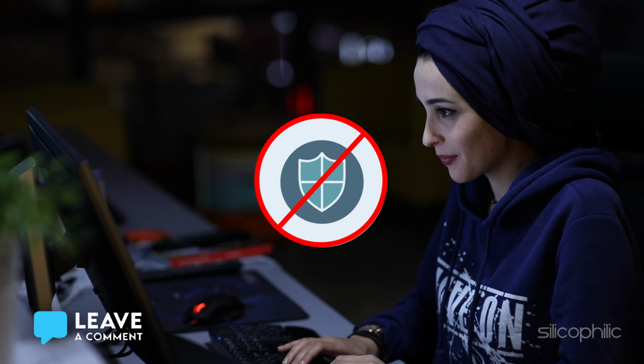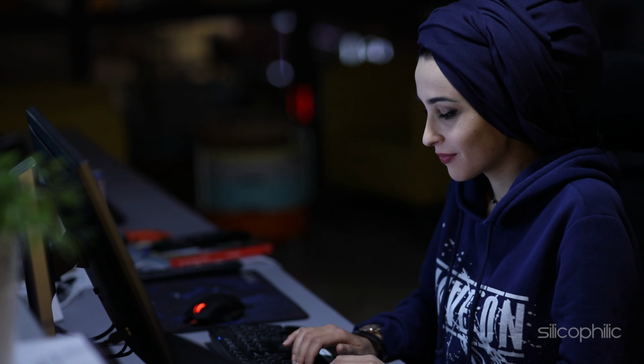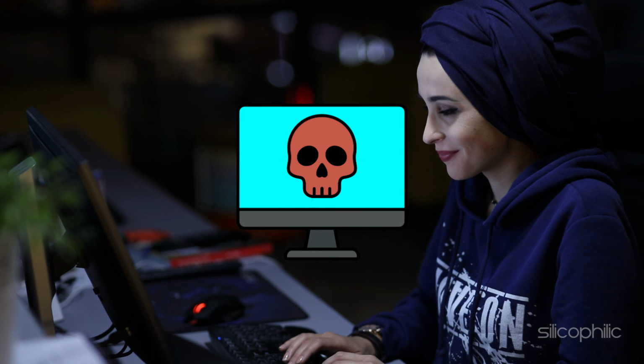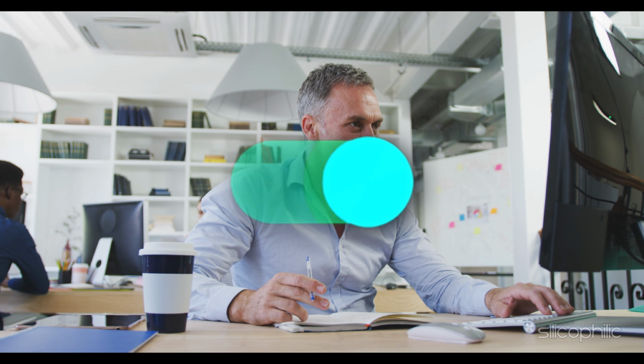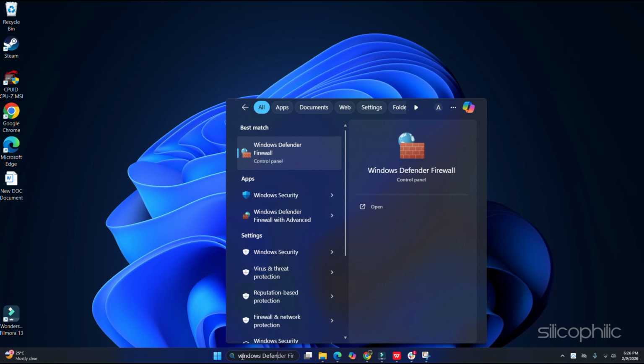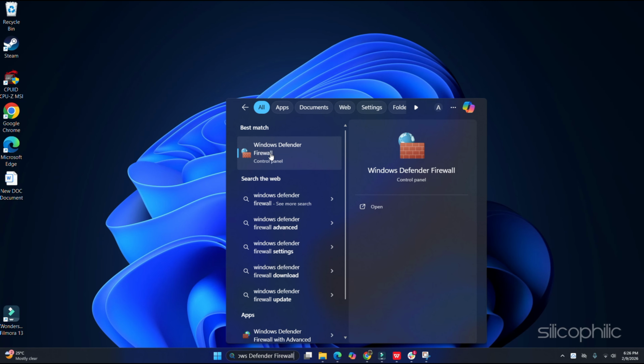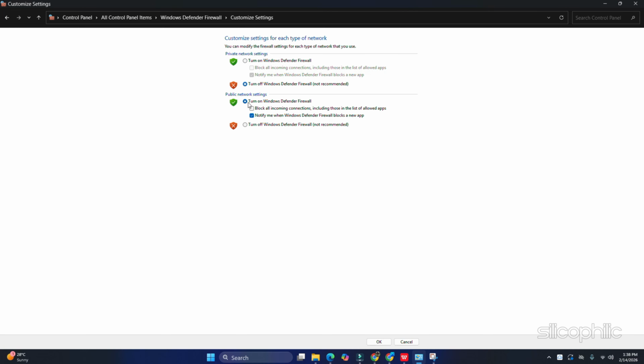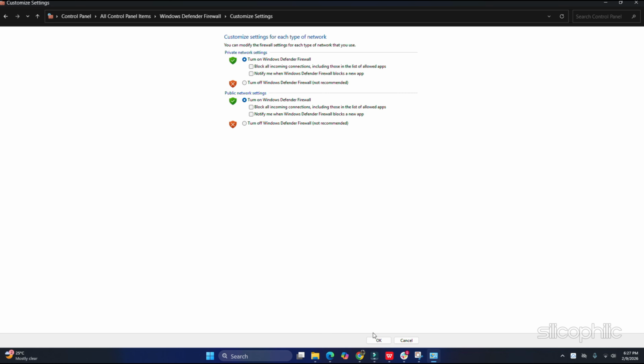Disable your firewall or VPN temporarily. Since it is always recommended not to disable firewall and antivirus, as your system is vulnerable to malicious threats without them, make sure to enable them soon after. Type Windows Defender Firewall in the Windows search box and select the top option. Click on Turn Windows Defender Firewall on or off. Ensure you disable Windows Defender Firewall for both private and public network settings. Save the changes by clicking on OK.